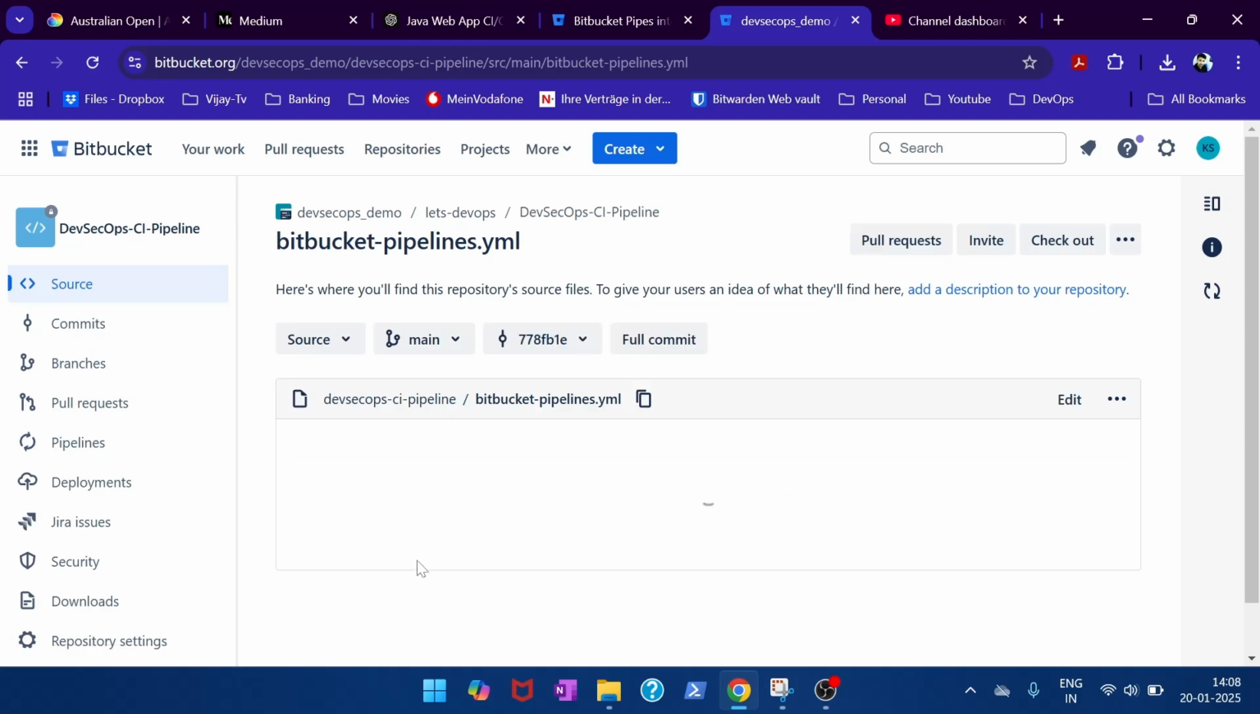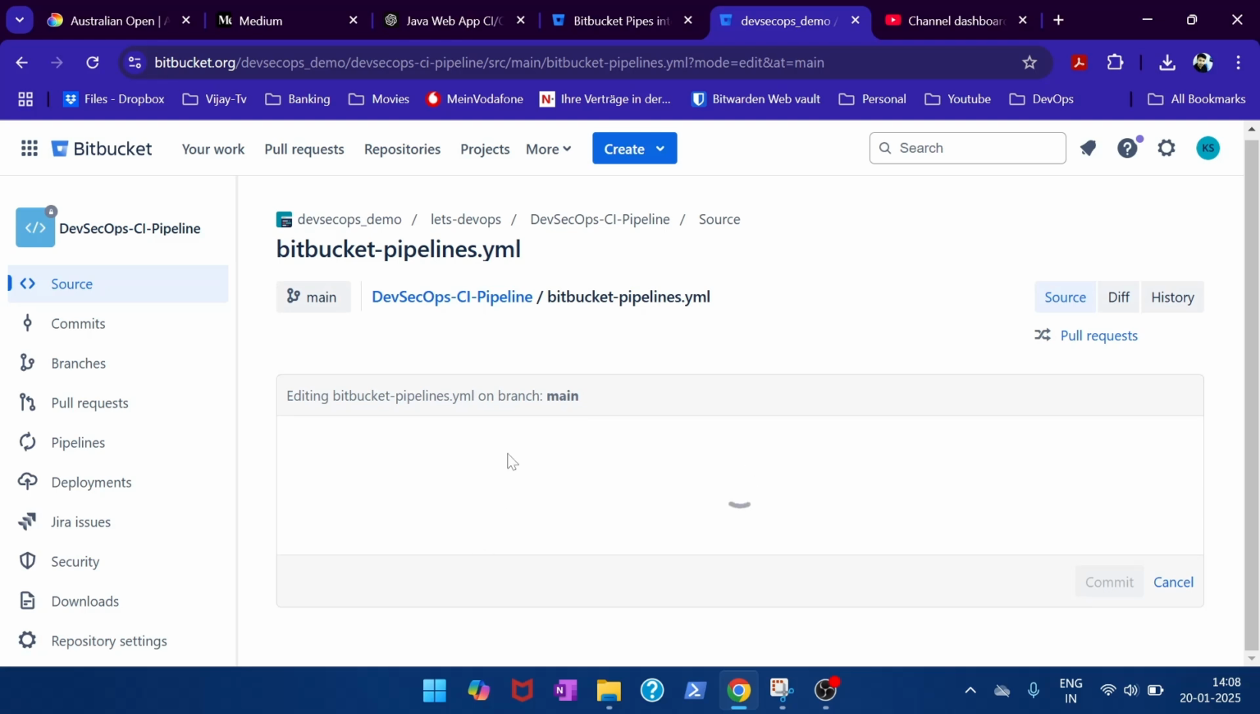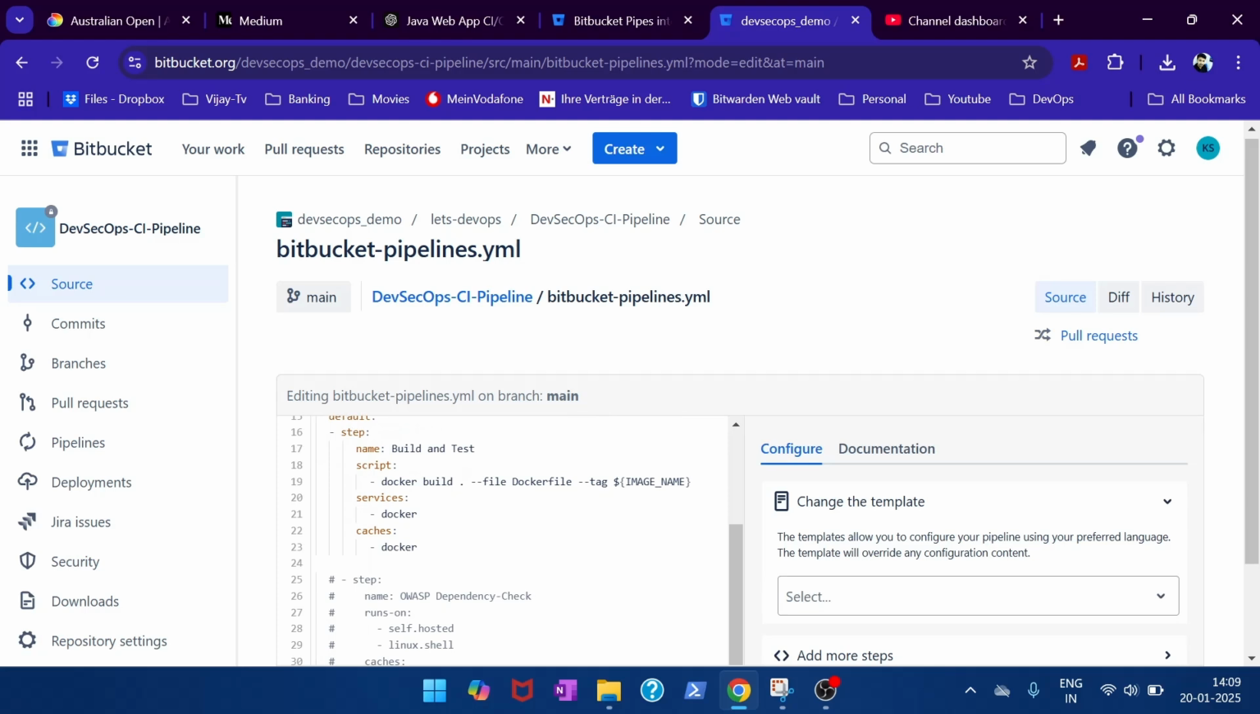All right, let me go to my repo. I pick up my Bitbucket pipeline and edit it on the fly. Let's give it a try. I'm really excited to see how this is going to look. All right, so maybe I will introduce another stage, another step, and we call it Bitbucket infrastructure as code scanner. Script.